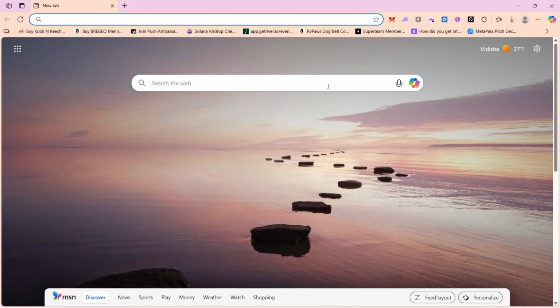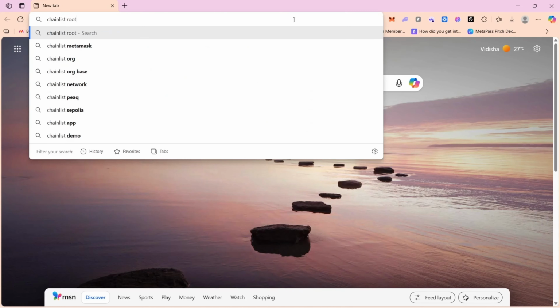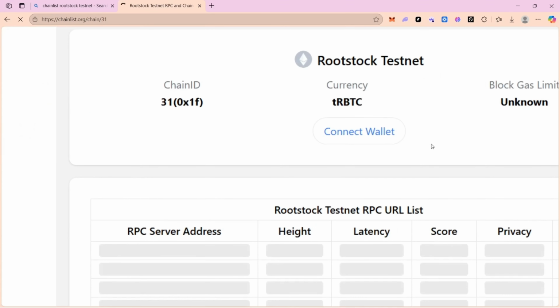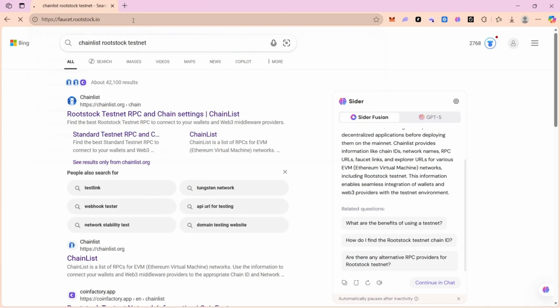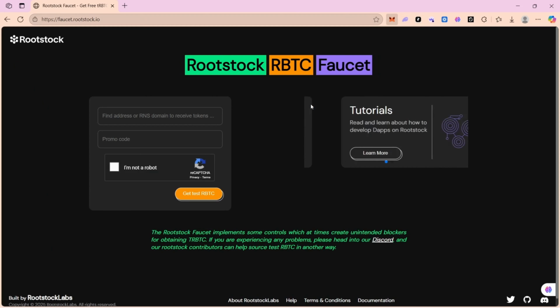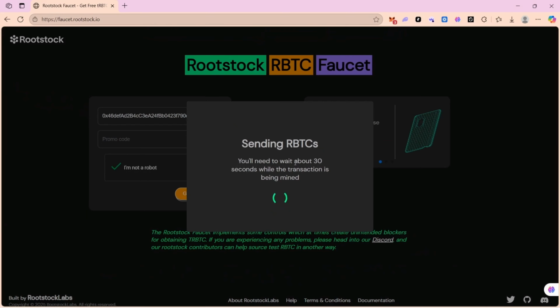Okay guys, so here we are. If you don't have the Rootstock testnet, you can just go to Chainlist and search for Rootstock testnet, and here you get all of the details of the RPC, and you can connect your wallet and add the testnet to your wallet. It's too simple. And if you don't have the Rootstock tokens on the testnet, just open up my wallet. I'll head over to the Rootstock testnet faucet, copy my address, press I'm not a robot, and get the tRBTC. It takes 30 seconds.